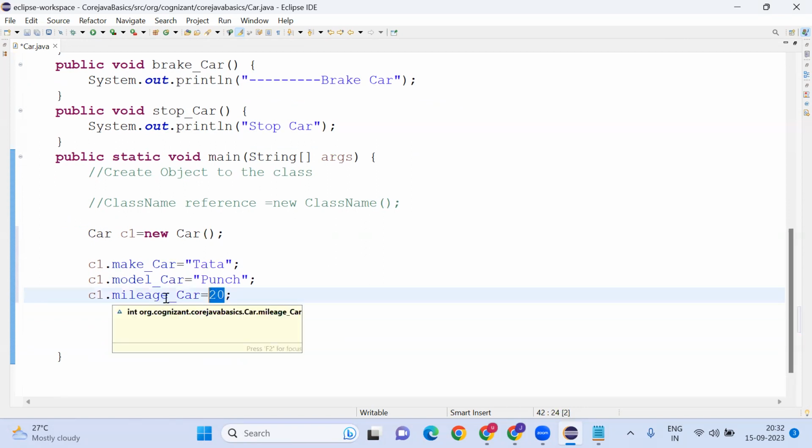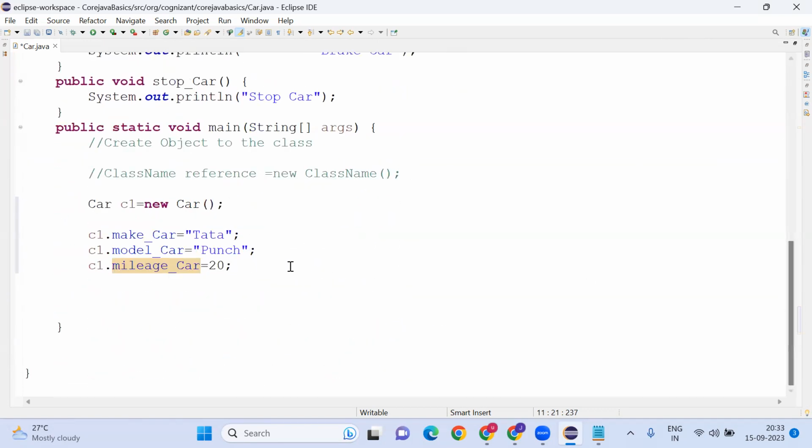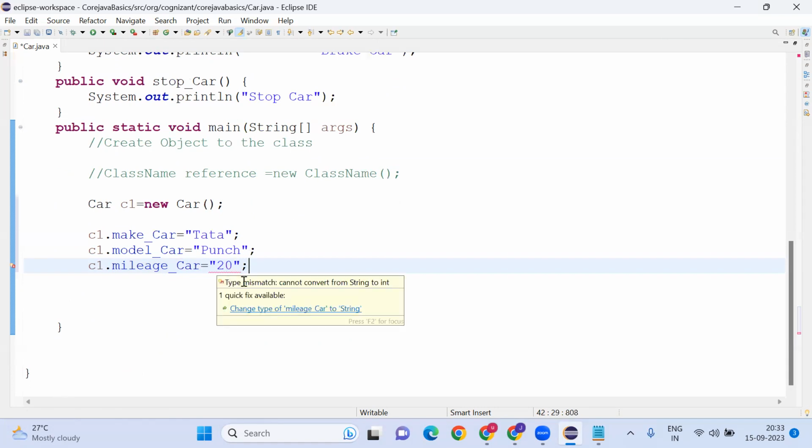If you want to navigate from here to here, just press the control button, then click this. See here, we are coming there. In a single class, if you have 100 lines, 200 lines of code, checking like this will be difficult. Just press the control button, then click this. What is this? We defined what kind of data. Suppose by mistake I define it in double quotes, what will happen? It will throw an exception because of type mismatch: cannot convert from string to integer. Integer means it will always take numbers.